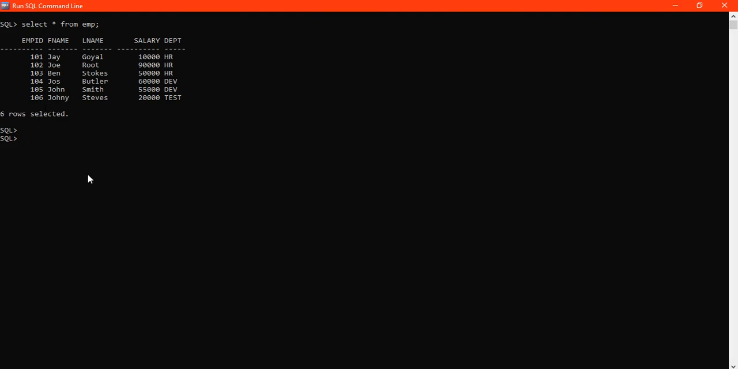Now here you can see that there are multiple departments. This is the employee table of some random company, which has many employees. This is the database of employees in that company. Employees will be working in different departments, that's obvious. Jay here is working in the HR department, Joe is working in HR, someone is working in dev, another one in test. I want to fetch only those records from my employee table who are working in the development environment, that is the dev department.